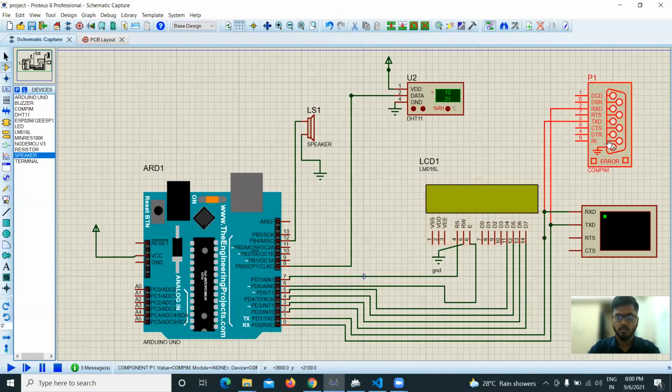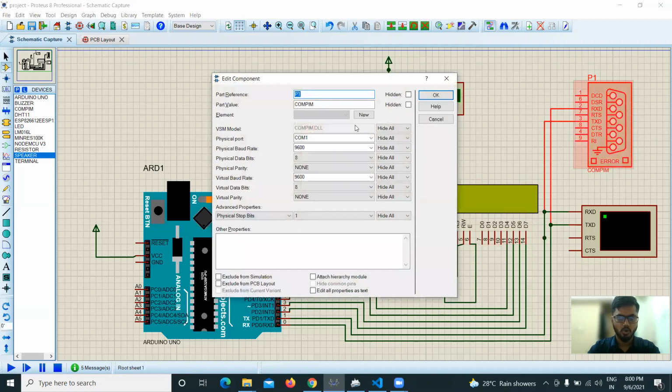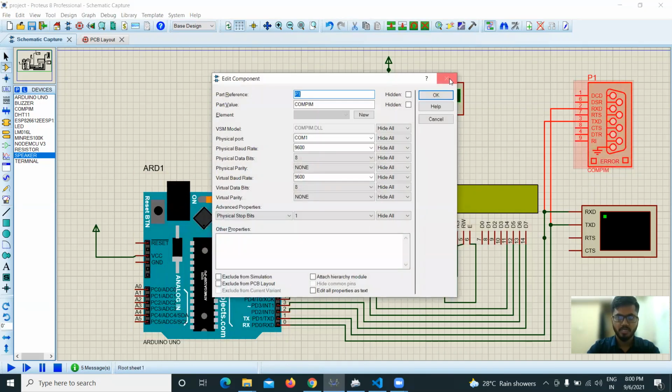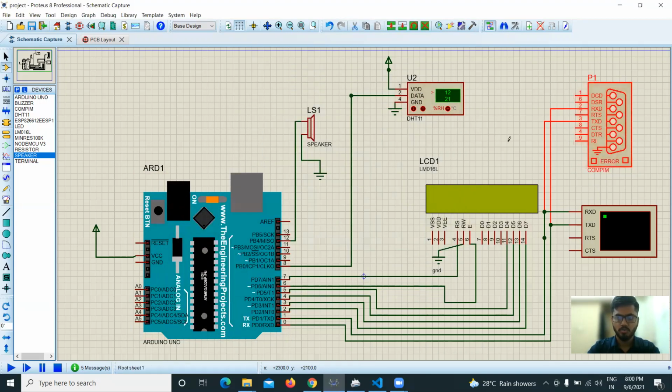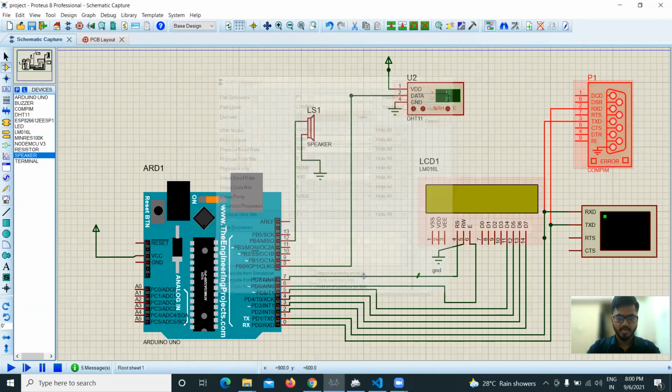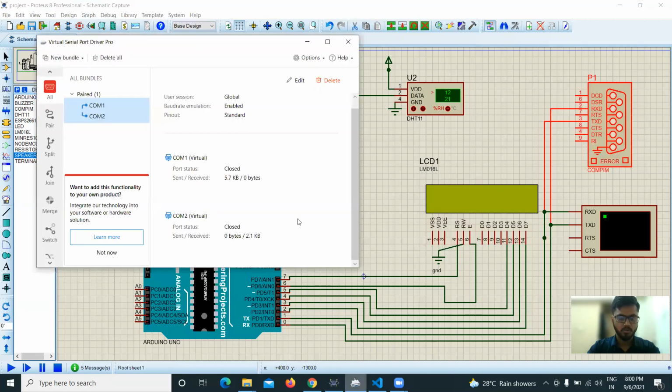And also this is the COM pin, which has been connected to COM1. So the data will be transferred from Arduino to the COM pin. The COM pin in turn will transfer the data to the virtual port, which is COM1. Then the data will be transferred to COM2 through this particular software, which connects COM1 to COM2.